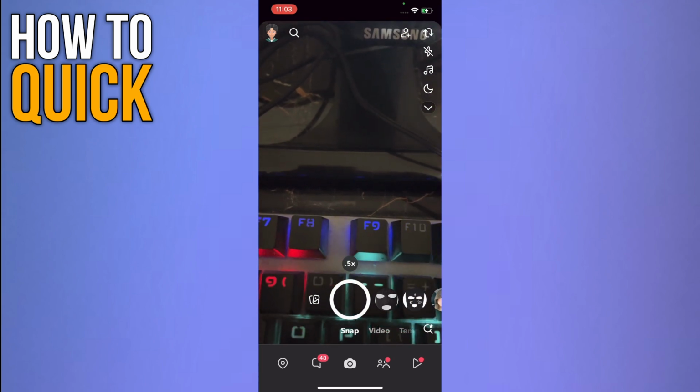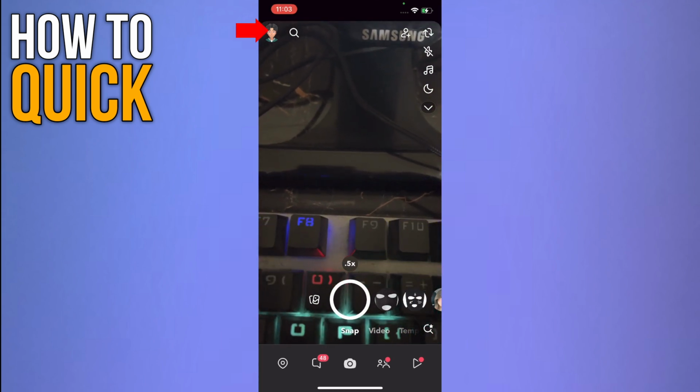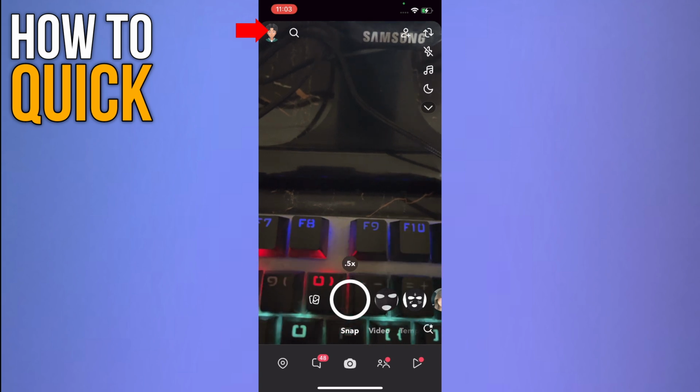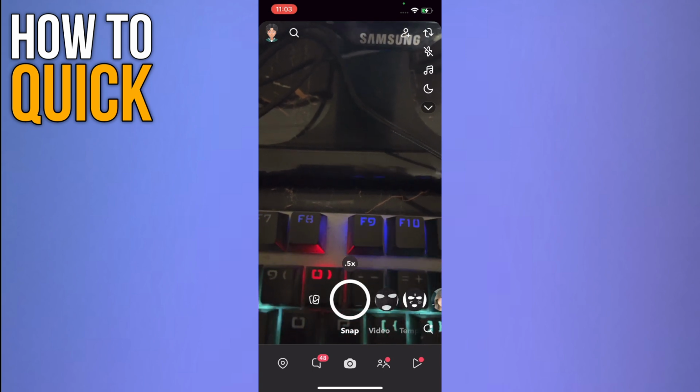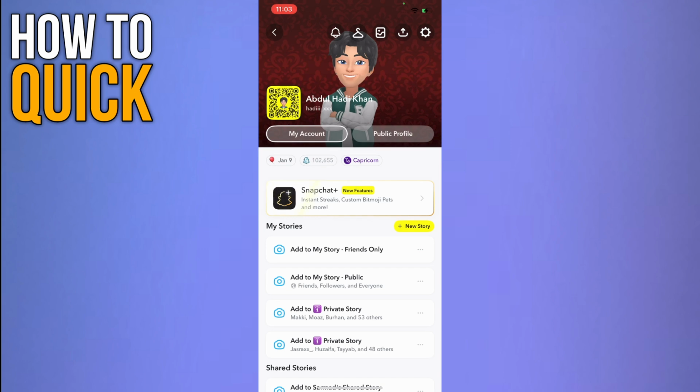On your Snapchat application, you have to click on your profile icon that is present at the top left corner of your screen. Now on your profile, you have to tap on the settings icon that is present at the top right corner of your screen.